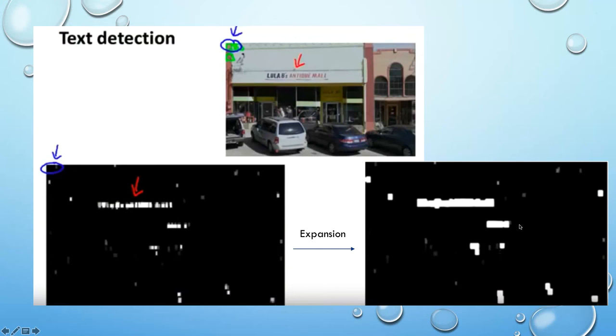So how can we implement this? From a mathematical perspective, for each pixel in this image, we find whether there's a white region within some distance. So for each pixel, is there any white region within some distance?